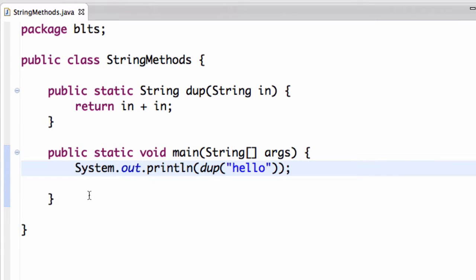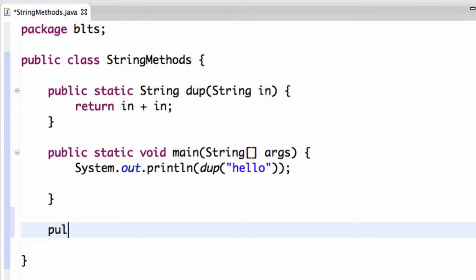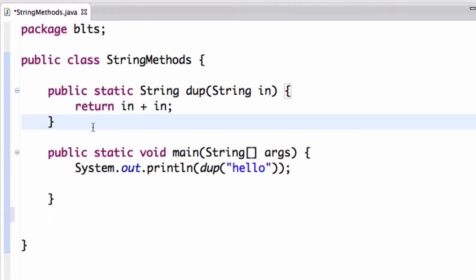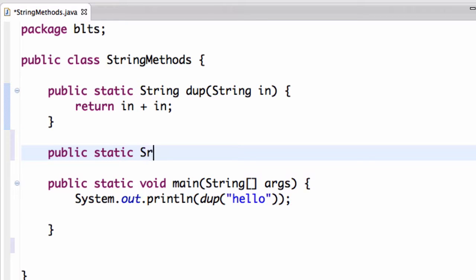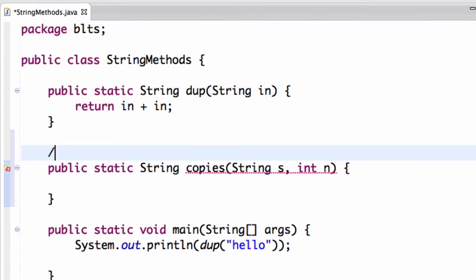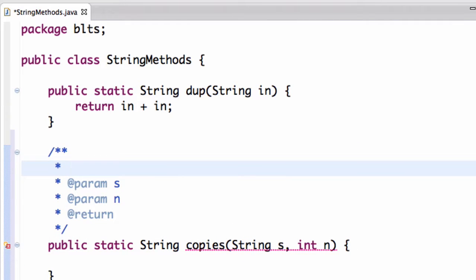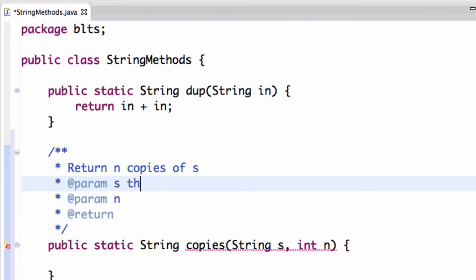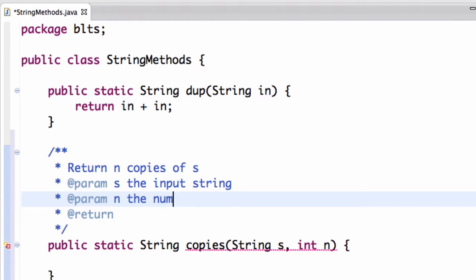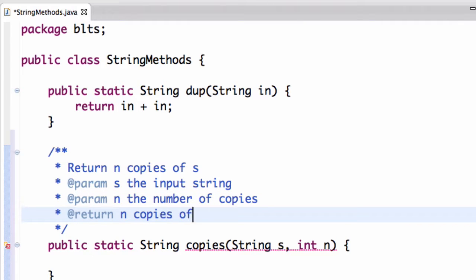So our next method is supposed to take in two things. I'll put it up here. Takes in a string and an integer. And let's describe above this what it's supposed to do. I'll do that using JavaDoc. So this is supposed to return n copies of s. So s is the input string, n is the number of copies, and we return n copies of s.